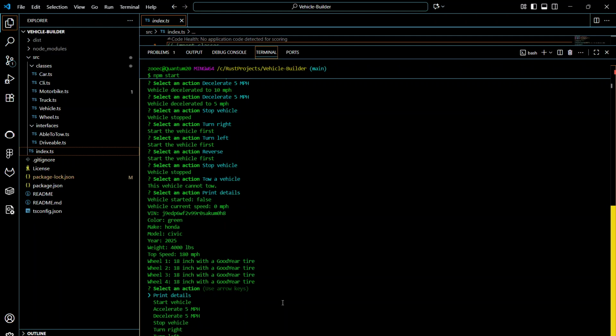Print details. All right, look at that. It shows we have the VIN, the color, the make. It's a green Honda Civic 2025. The weight, somehow I doubt that's what it weighs, but I don't know. Top speed. It says wheel 1, 18-inch with a Goodyear tire. Wheel 2, 18-inch with a Goodyear, so on and so forth. Cool. And what else can I do here?